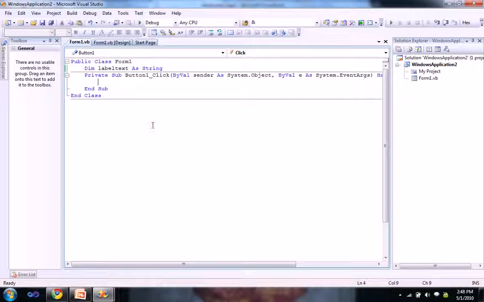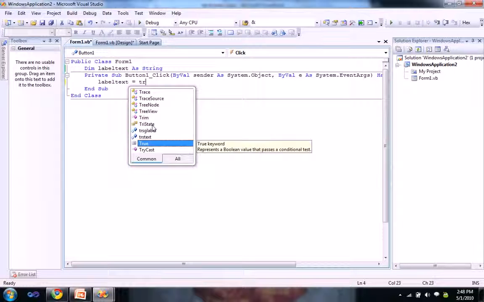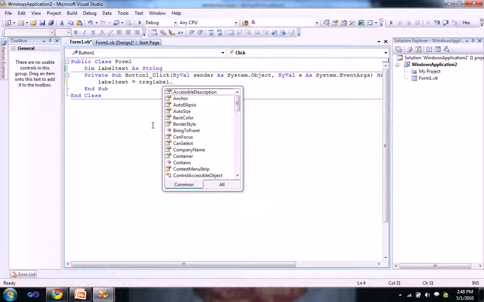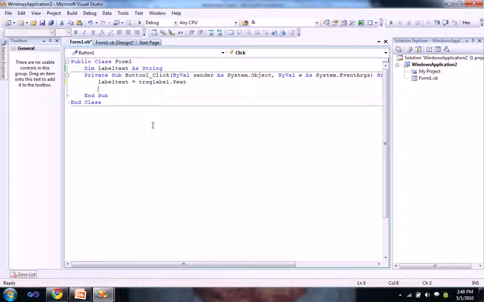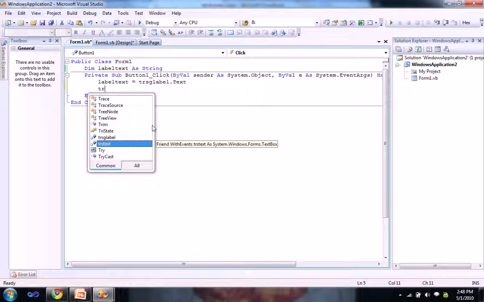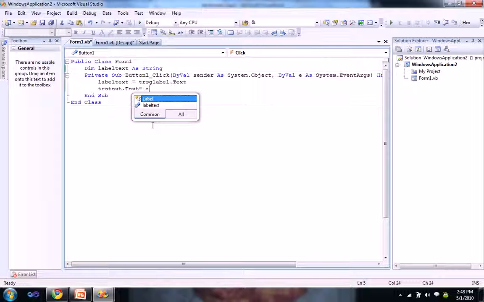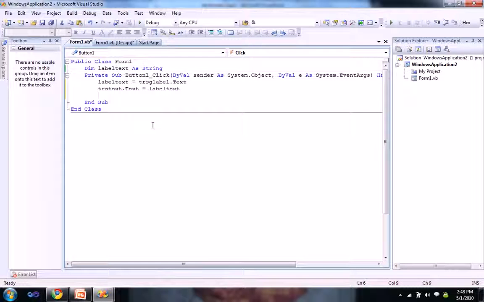When I click here, you see something here. What I will do is first I will store whatever the label text is into our label text variable, like label text equals transferred label dot text. Okay, and I just display that in our text box dot text equal to label text.